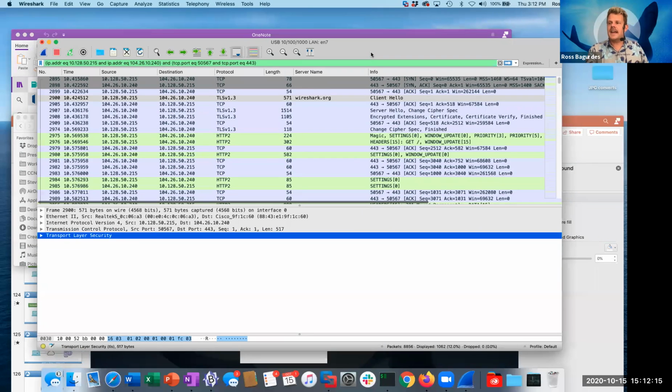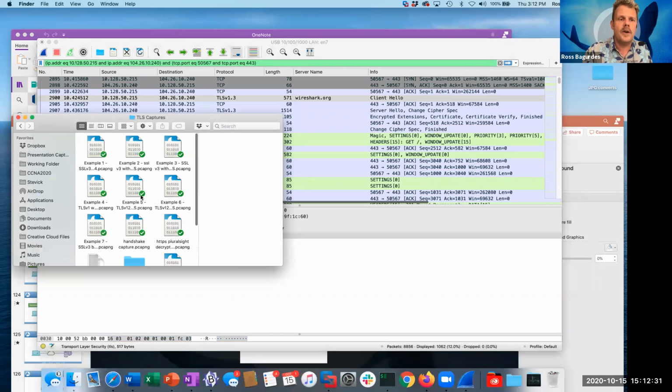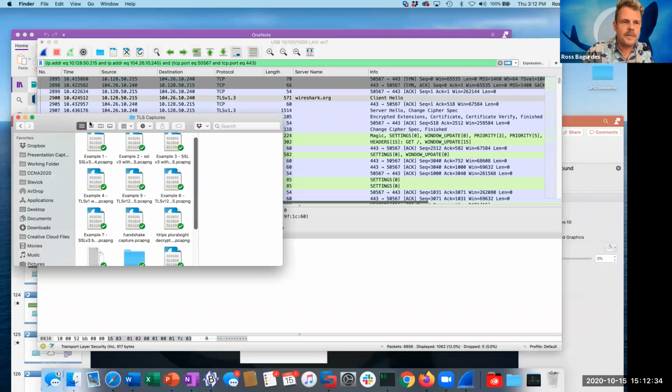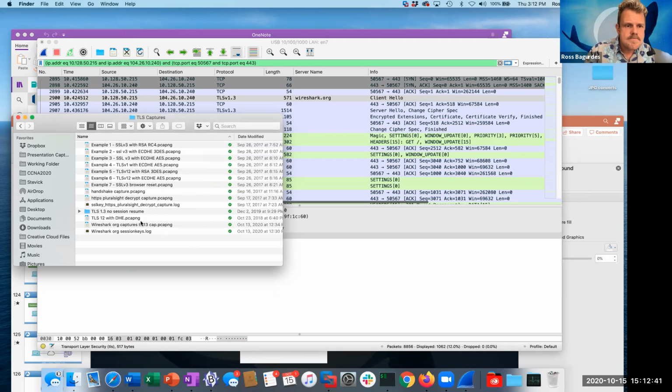All right, let's take a look at a 1.2 conversation, and then I'll see if there's any other questions remaining, and we can start wrapping this up. So in that link I sent you, or the link in my OneNote, there's all kinds of examples of different encryption protocols. Let's do one with Diffie-Hellman ephemeral.